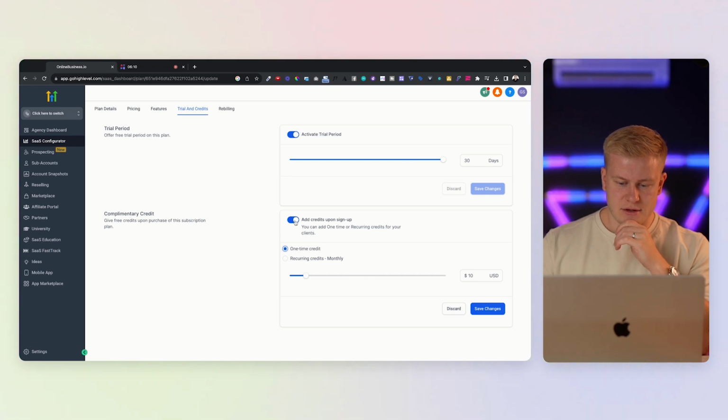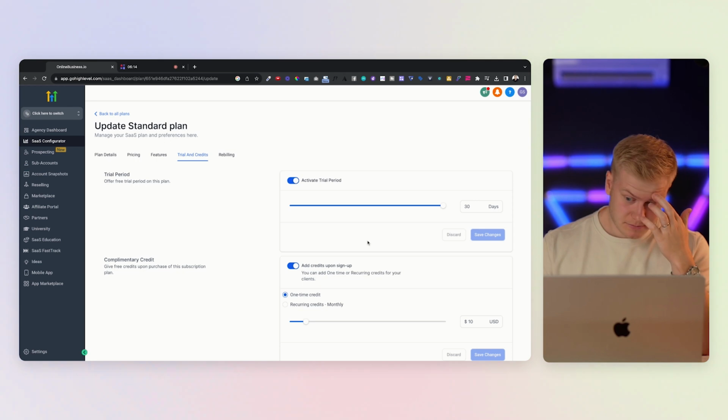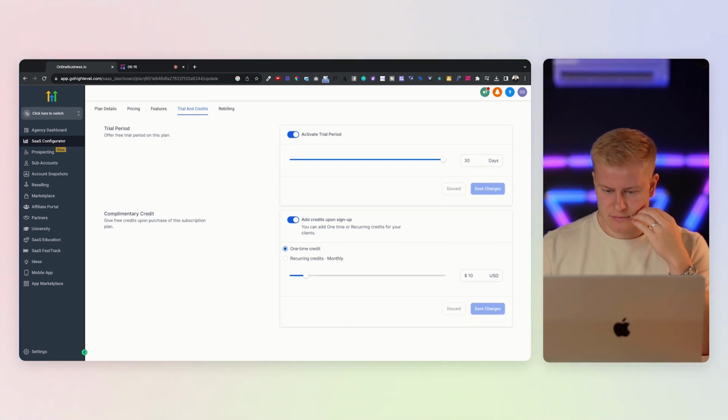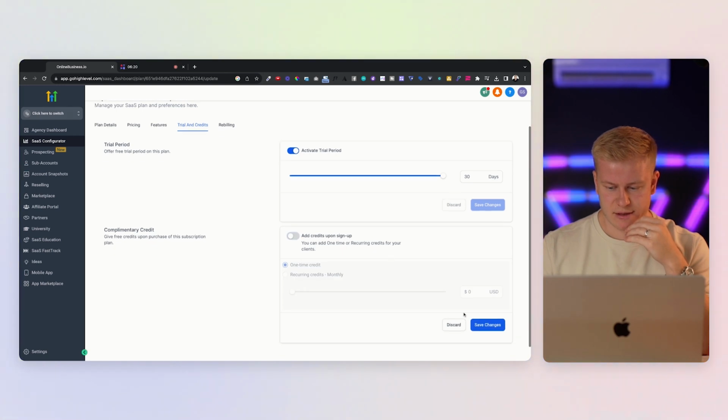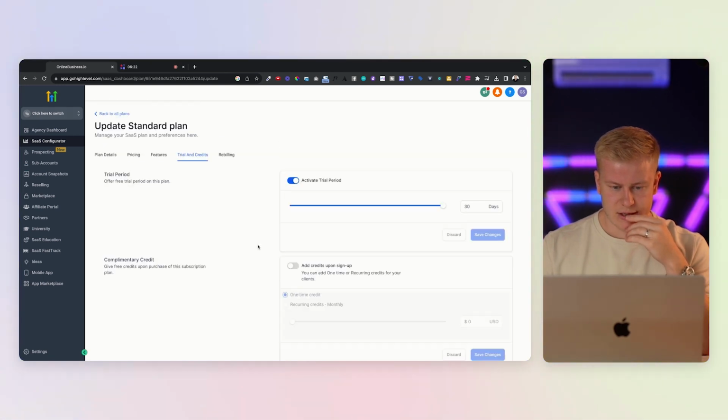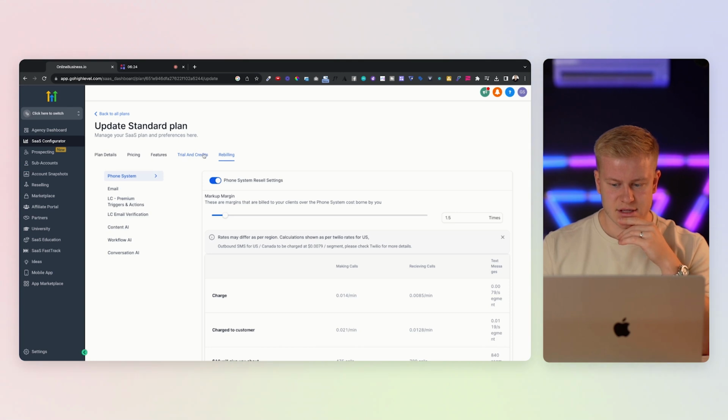So I'll do one-time credit, $10, perfect, save changes. And then actually, if they do a free trial, I would probably not do the one-time credit, only when they start paying. So phone system resale settings, markup margin.